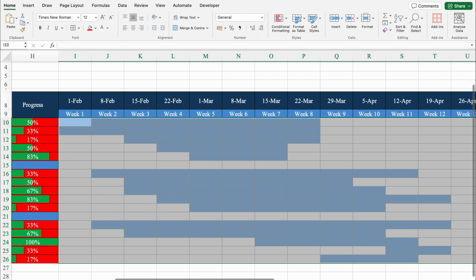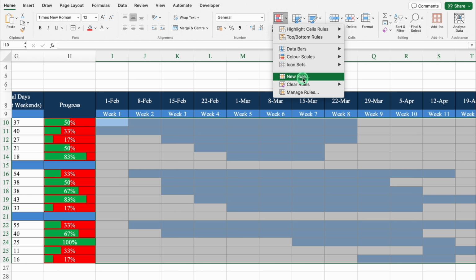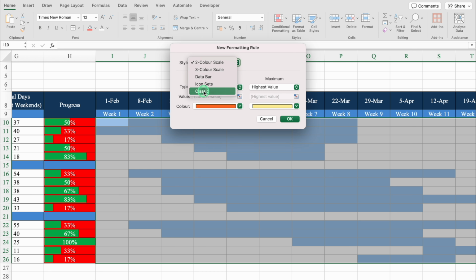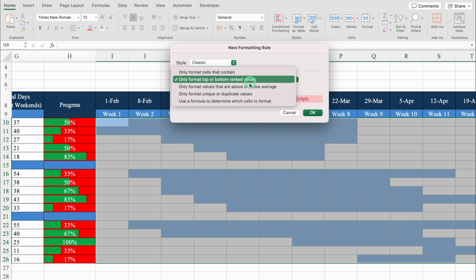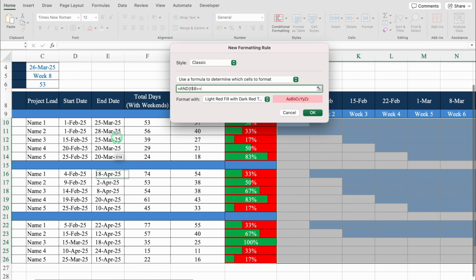We'll come to left. We'll go to conditional formatting once again. We'll come down and we'll click on new rule. From here I'll select classic and from the drop down I'll select use a formula to determine which cells to format. Formula over here will be =AND( and bracket open. We'll click on start date. We'll delete the first dollar, greater than or equal to. We'll come to left and we'll click on start date over here. What we had done in our last conditional formatting.